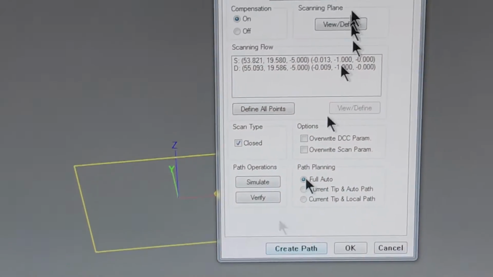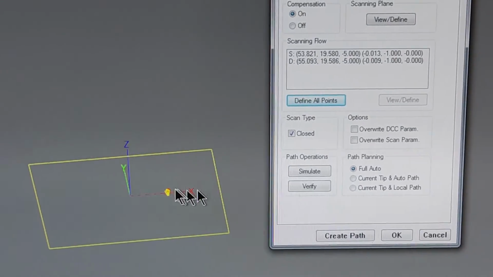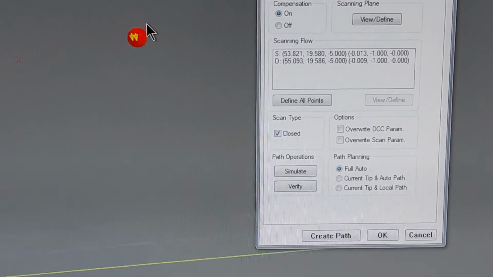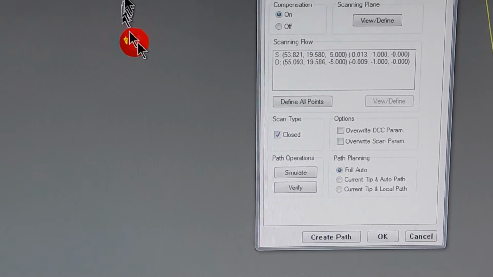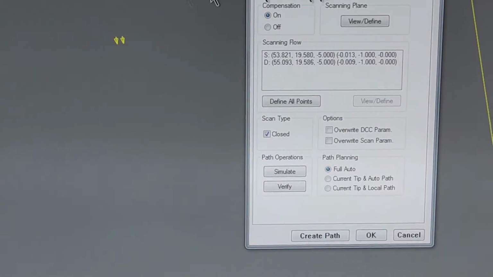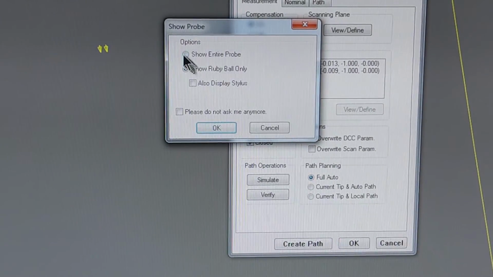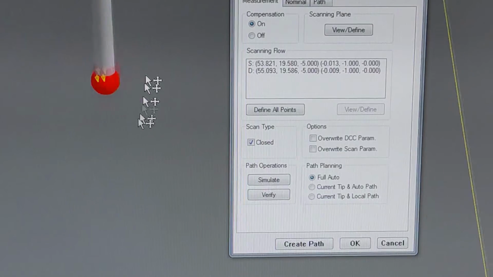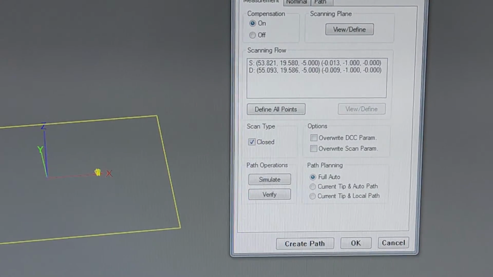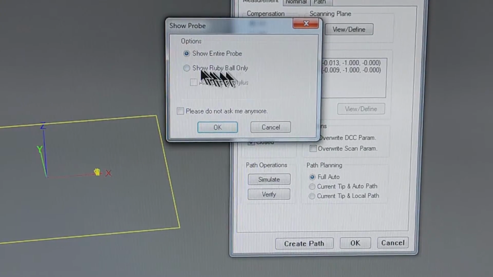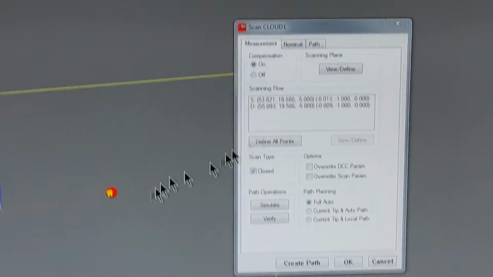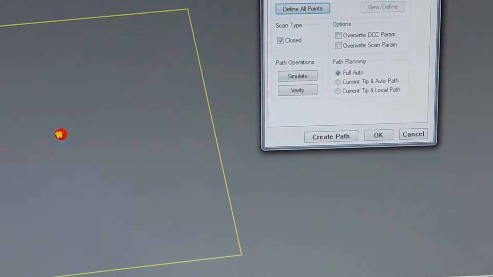And if I move the window, you can see in this graphical representation in the CAD viewer here, it took 2 points. And this is just a little representation of the stylus. And we can turn that off or turn the probe back on and show the entire probe, but it kind of gets in the way. So I usually just turn that off and then just tell it to show the ruby ball only so it's not in my way.